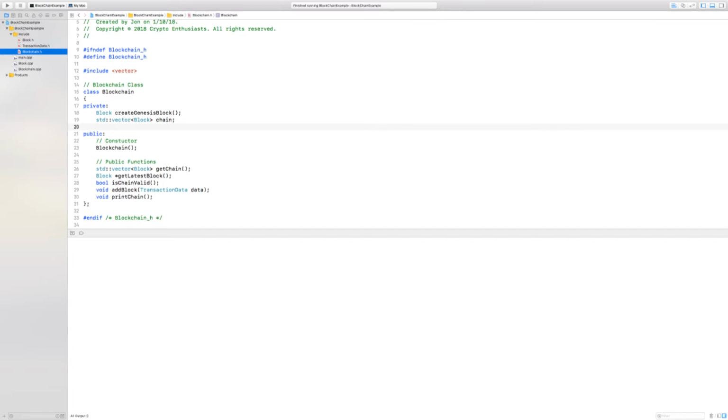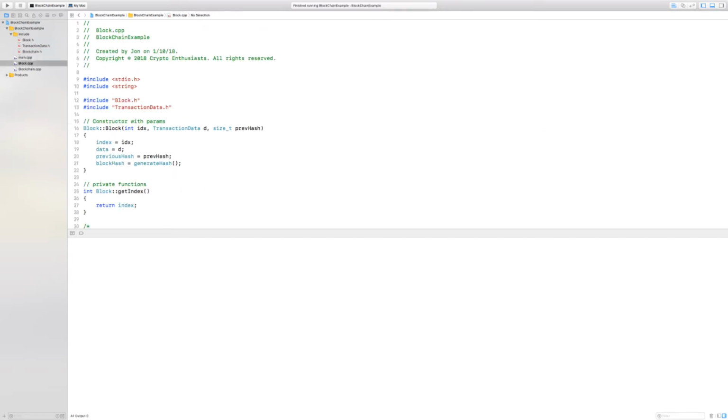And then we've got a function that returns a Boolean called isChainValid, and that just validates the whole chain, going through one block at a time and validating each block. And then also we've got an add block, which takes in a transaction data struct member. And then we've got print chain, and that's something that I added so that we could easily see what's in the chain. Okay, we're going to take a look at the block C++ file here.